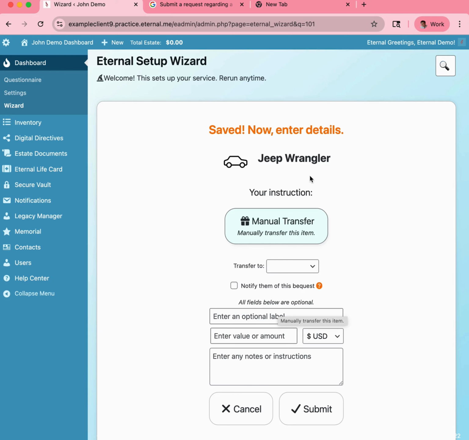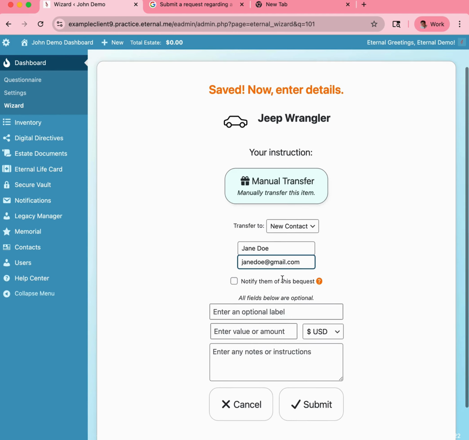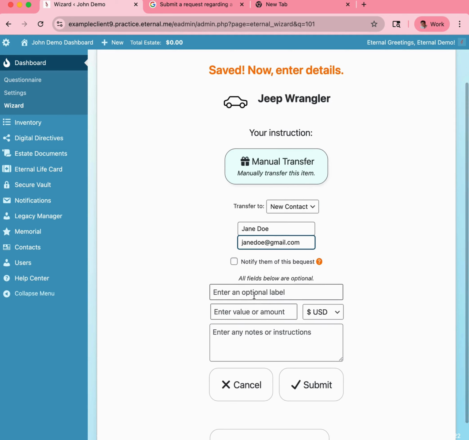So now that we've added the Jeep Wrangler, we're going to select who to transfer this to, and we're going to do that by adding a new contact. We'll enter our daughter's name and example email address. And we can optionally send them a notification now that we're bequesting this item to them if we check that box. We can also optionally enter more information that will go in the inventory along with this item.